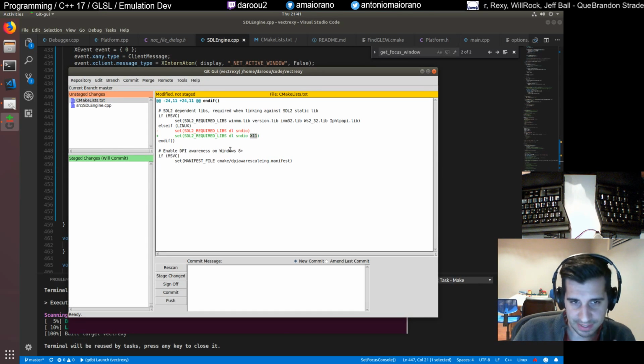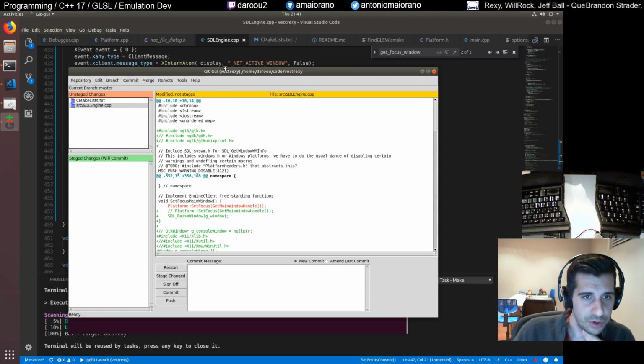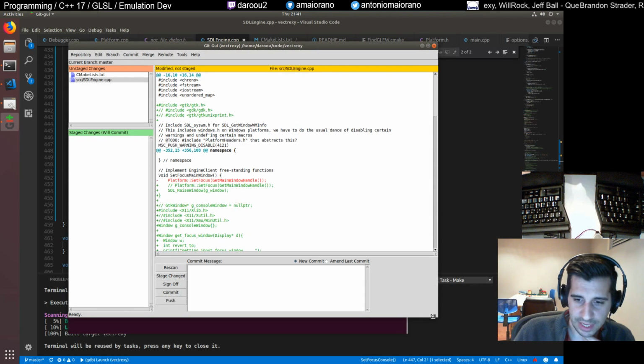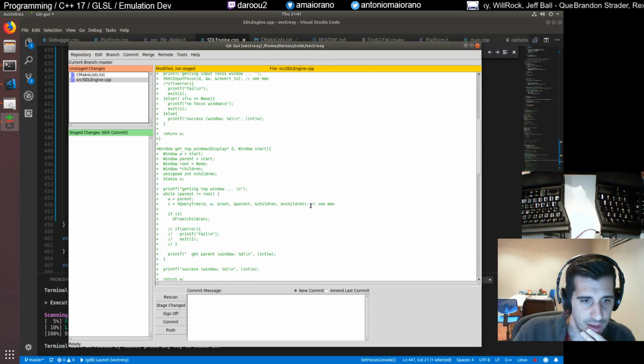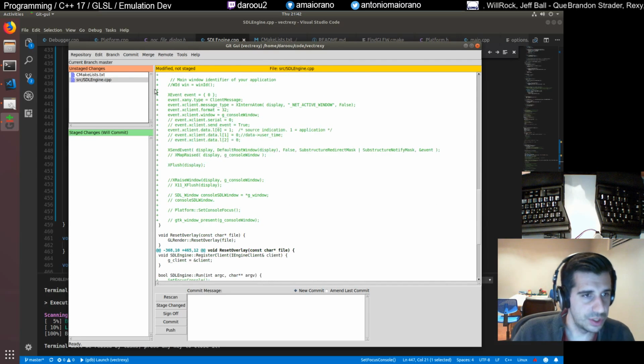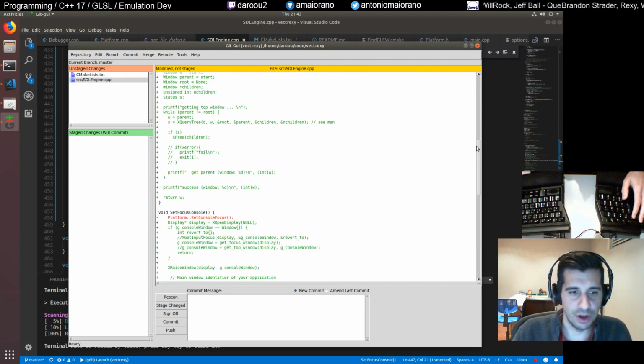Oh yes, and I had to add X11 for this to work in order to be able to call those X11 functions and link against it. And then this is a whole bunch of code. So all right, that looks good. We'll just check this all in.